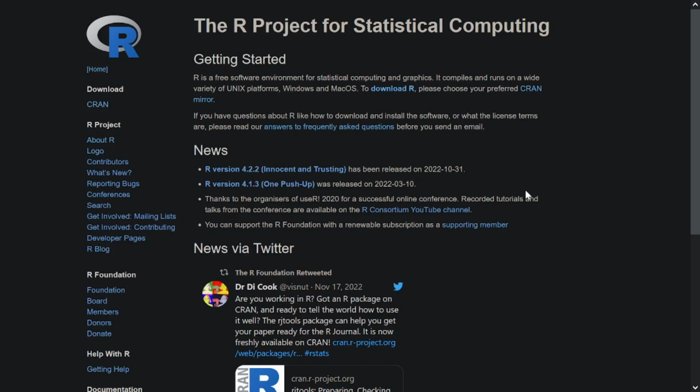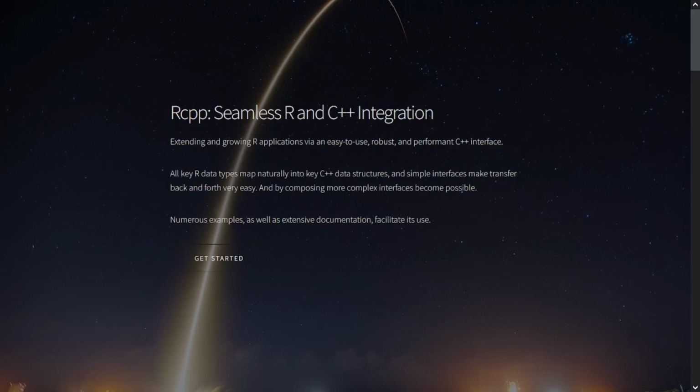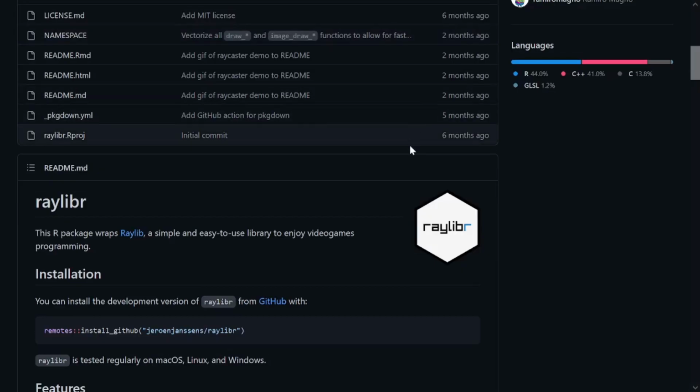Luckily, thanks to a package called Rcpp, calling C or C++ code from R is quite easy. This package allows you to, as it says here, extend and grow R applications by using a performance C++ interface. This package is used by another one called Rcpp. Rcpp is the C library that I use in my past videos to make games.